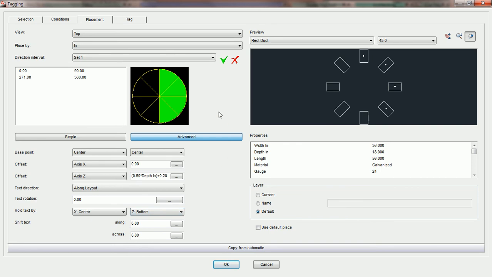After you have chosen all of your position parameters in the placement tab, you're going to want to utilize the layer choice. Basically, there are three options for making sure the tag we're going to place in this automatic gets to the layer of your choice. We can choose current layer. Current layer means that whatever layer AutoCAD is on at the time we run this automatic, the tag inside this automatic should be placed on that layer.